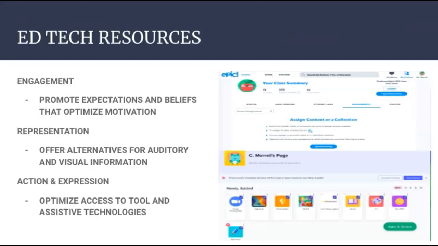The guidelines for UDL are sorted into three categories. They are engagement, representation, and action and expression. Under the guideline engagement, we want to make sure that we promote expectations and beliefs that optimize motivation. Representation offers alternatives for auditory and visual information, and action and expression optimize access to tool and assistive technologies.